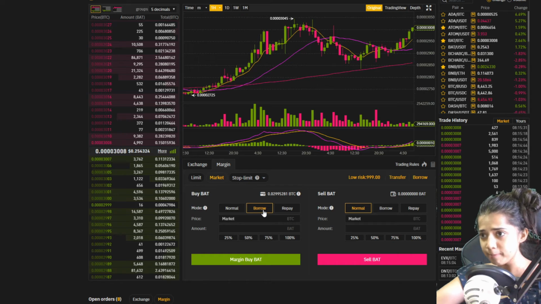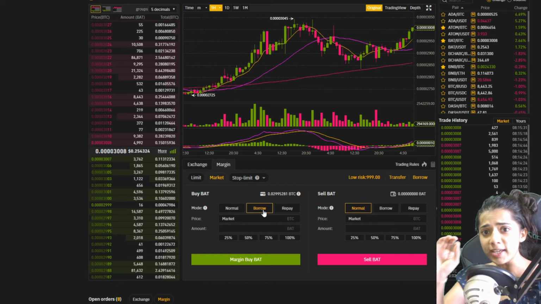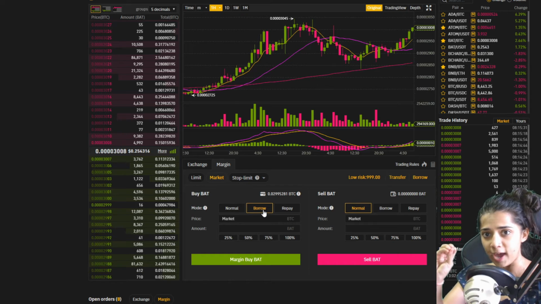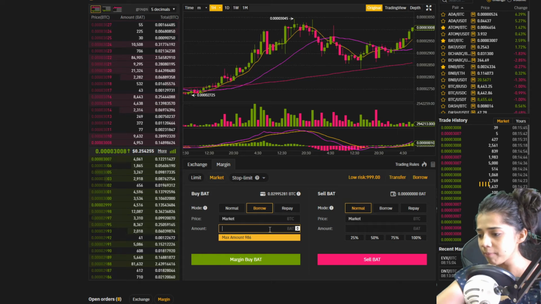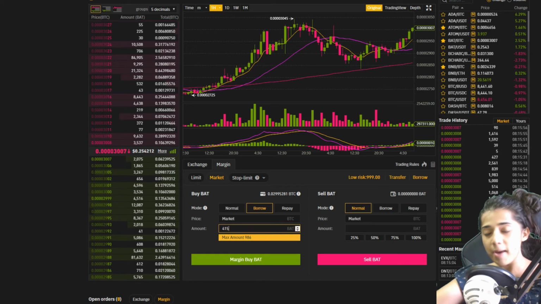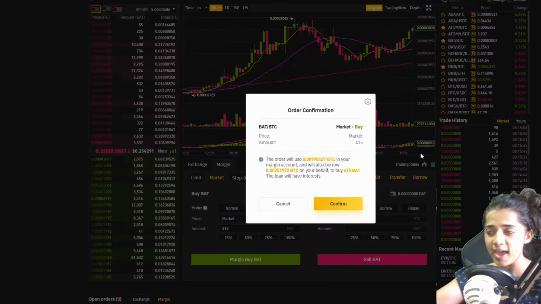For now, I only have my initial margin in my account. I don't have anything else, guys. So I'm going to make sure I have that borrow selected, and I'm going to put on a 415 position size. I think that's a decent position size for the amount of margin I have in my account. So I'm going to hit margin buy BAT, and then immediately it follows up with this pop-up.